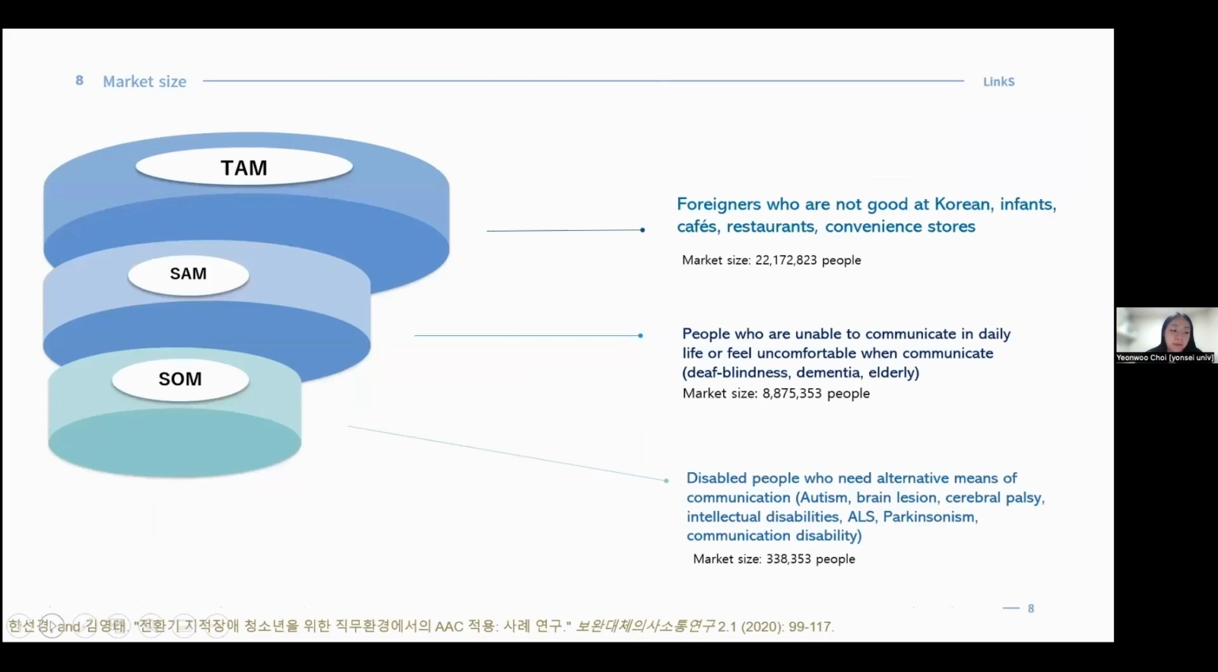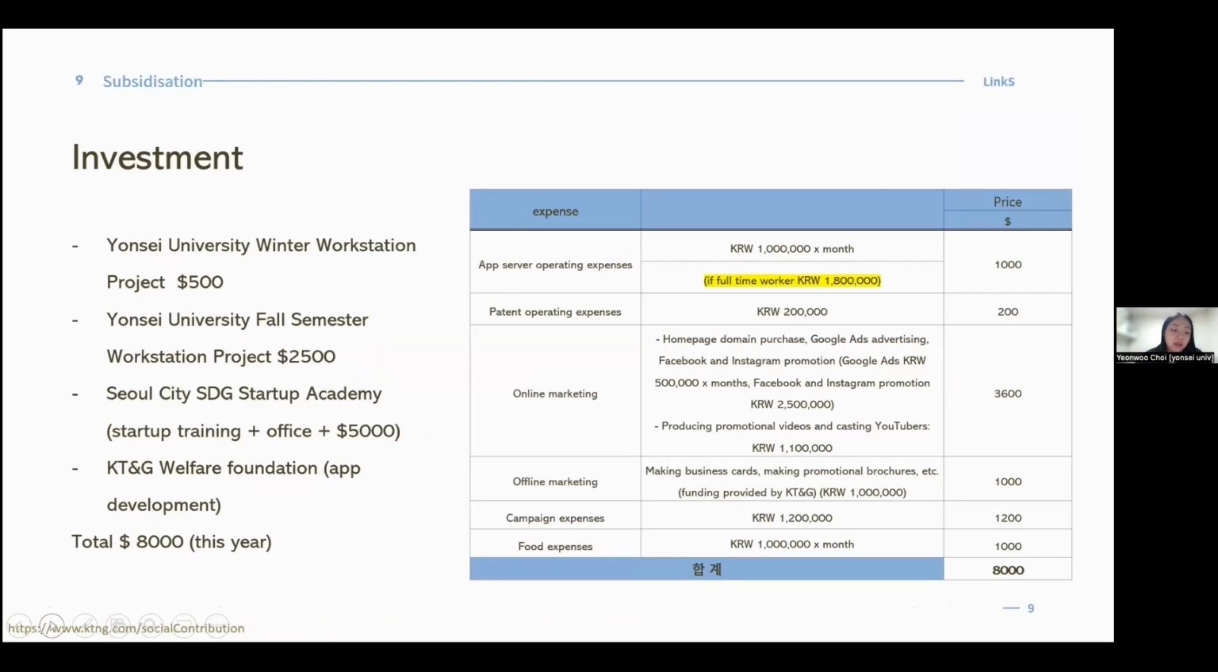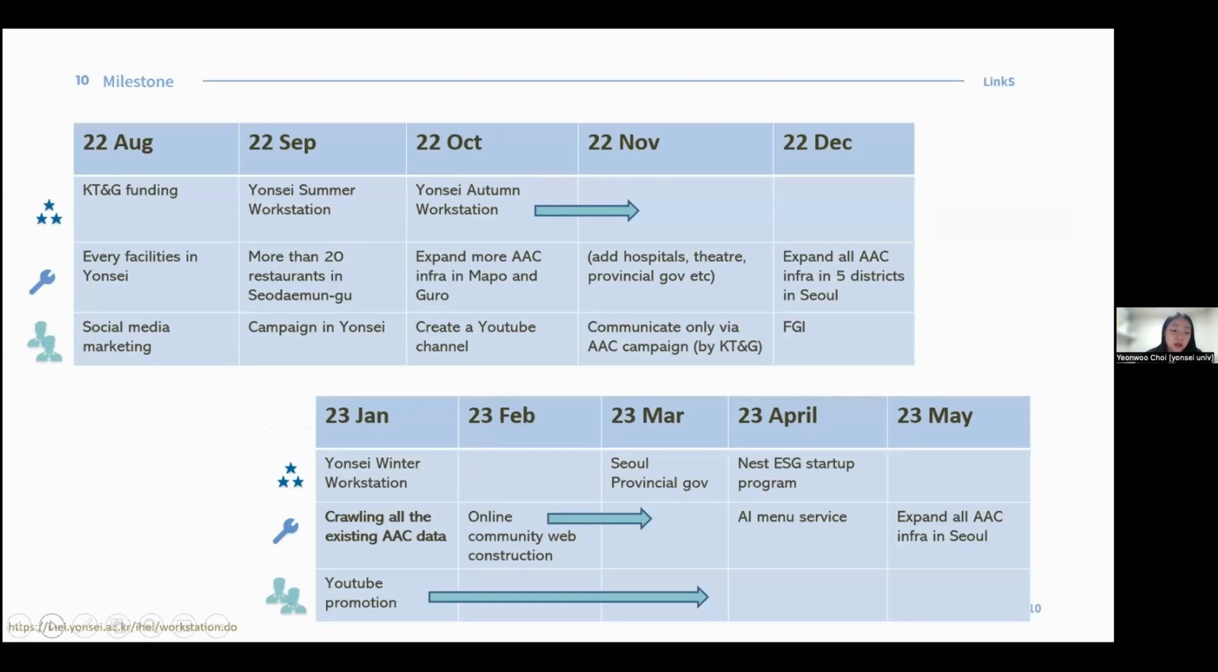So, for our MVP service of Links, our service obtainable market would be disabled people who need alternative means of communication. And this is only for our MVP service, and market size would be changed and would be bigger, since we will receive funding from big companies, Yonsei University and Seoul Provincial Government. And the maximum amount would be $8,000 for this year. We will expand to hospitals, public transportation, and government office by October, and a campaign will be held in August with KT&G company.